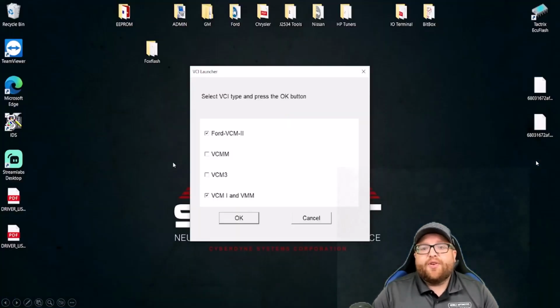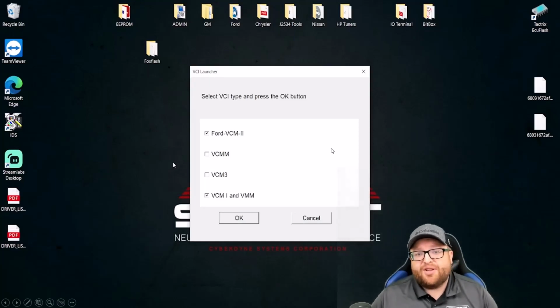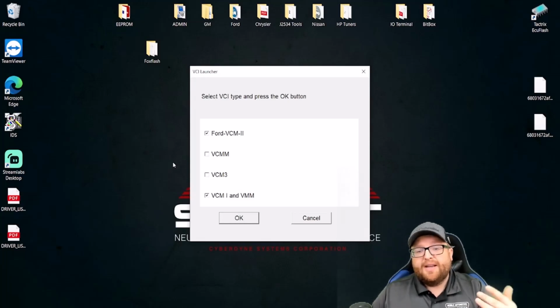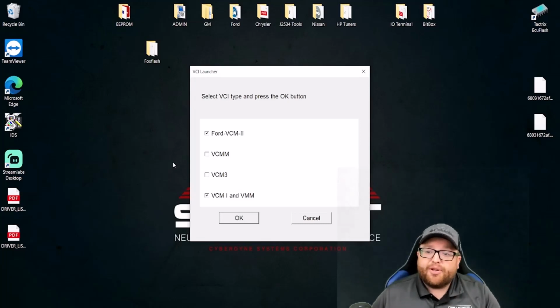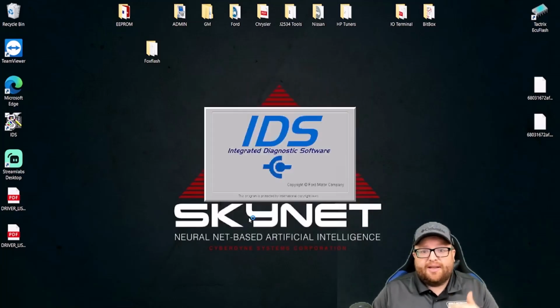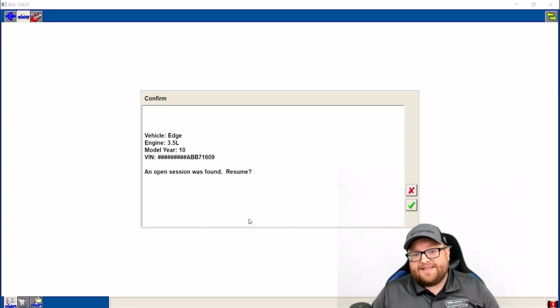So the first thing we're going to do is launch IDS. When you launch IDS, it's going to ask you which tool you are using: the VCMM, the VCM3, your VCM1, or the VCM2. Today we're using a VCM2, so we're just going to click VCM2. Now IDS is going to start.